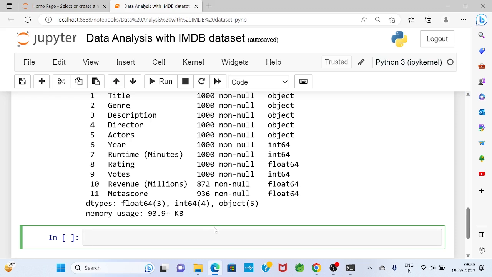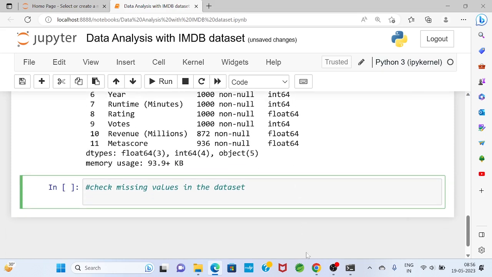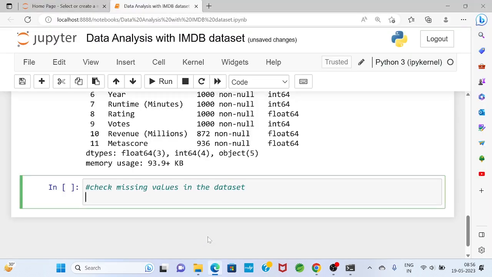Then we will check the missing values. We will go for checking missing values in the data set. So how to check missing values?